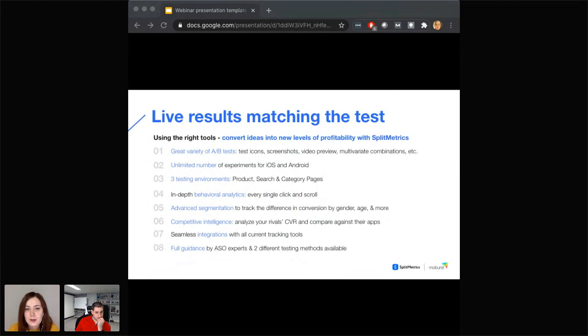Also, there's an unlimited number of experiments for iOS and Android, and there are 3 testing environments. You can test on product, search, and category pages. And there are in-depth behavioral analytics. Every single click and scroll can be tracked. Also, there's advanced segmentation, allowing you to track the difference in conversion by gender, age, and so on and so forth. Also, competitive intelligence allows you to analyze your rival's CVR and compare against their apps, which would give you valuable insights. And there's seamless integration with all current tracking tools. And also, we provide full guidance by ASO experts, and 2 different testing methods are available to choose from.